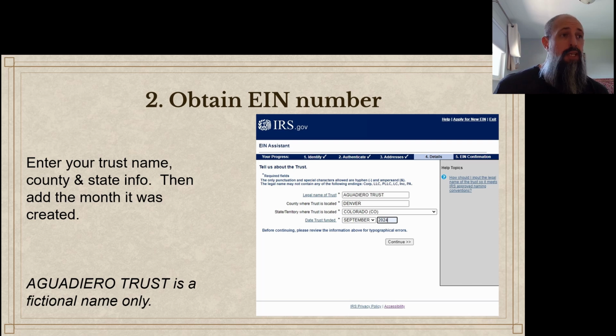Okay, the details are going to get the name of the trust, where the trust is located, and what state it is in. And that stuff is all available in the Constitution. The date trust is funded would be the date that the trust received any assets, which should be when the trust was signed. So that's the date I would use.